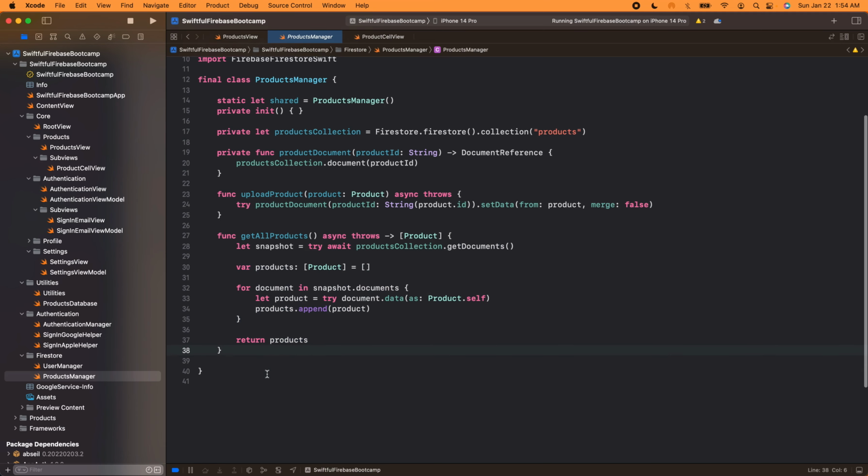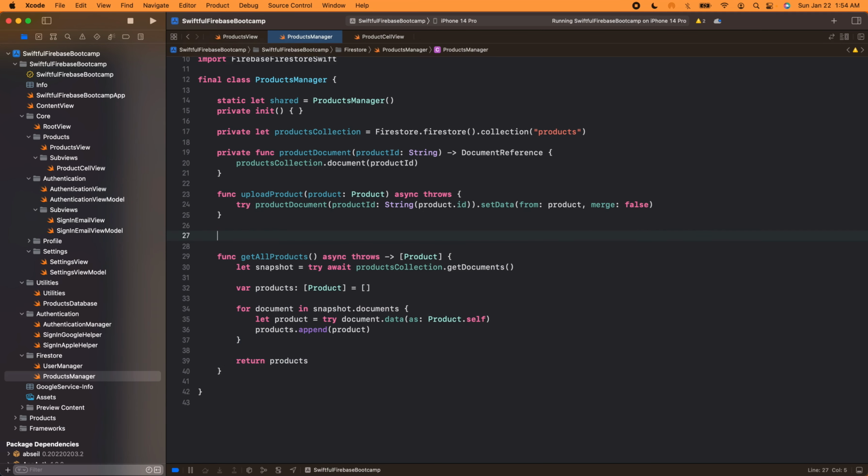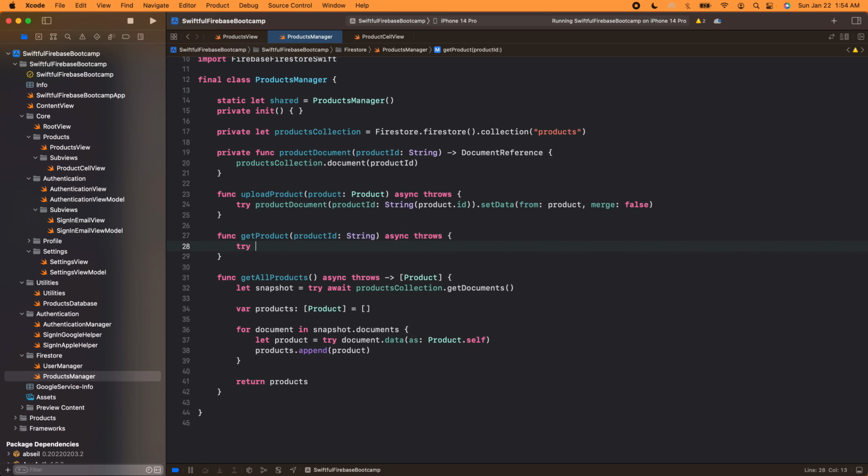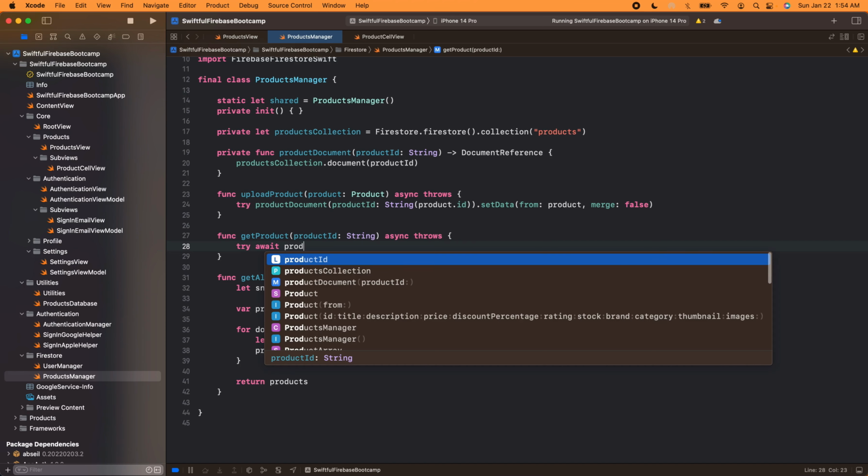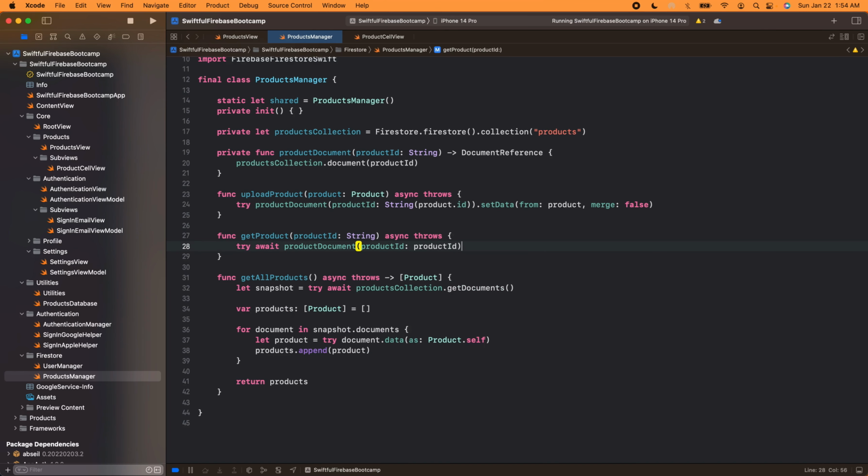All right. So firstly, again, let's start with a function to get a single product. We'll do func getProduct by productId of type string. Async throws. And we're going to try await productDocument for the productId. And we're going to call getDocument as, and we will get it as a Product.self. And essentially we want to do this except for all documents rather than just one, right? This is going to return us a product.